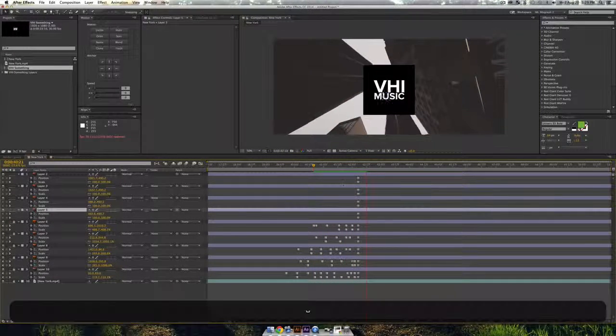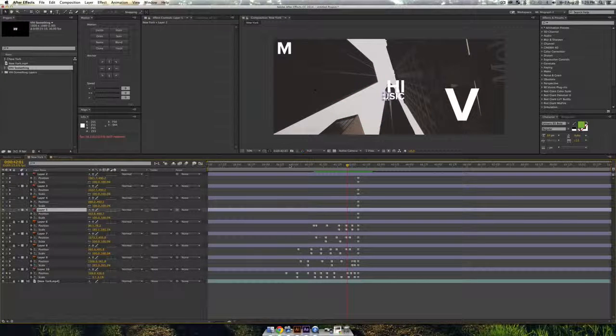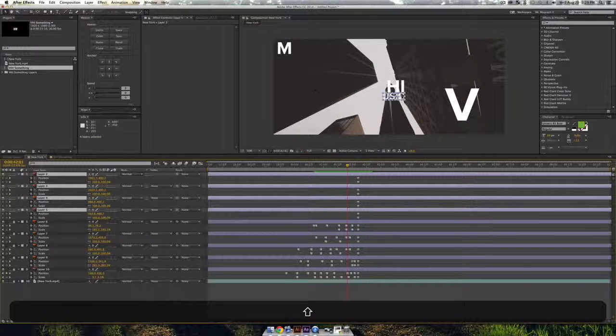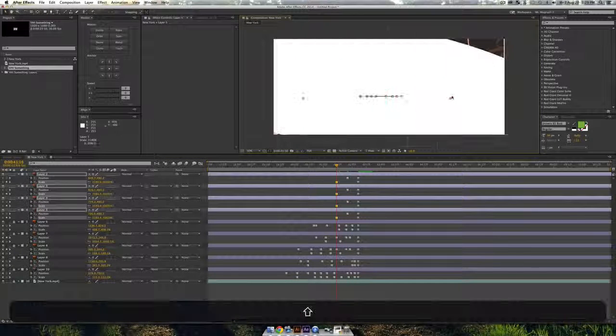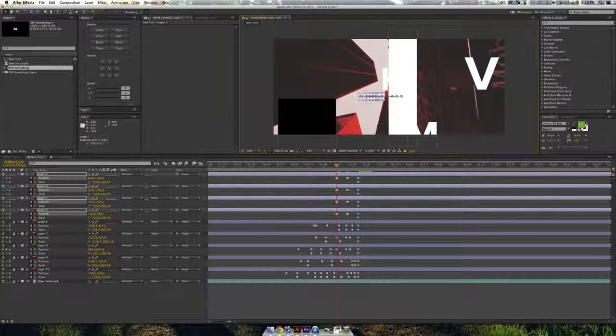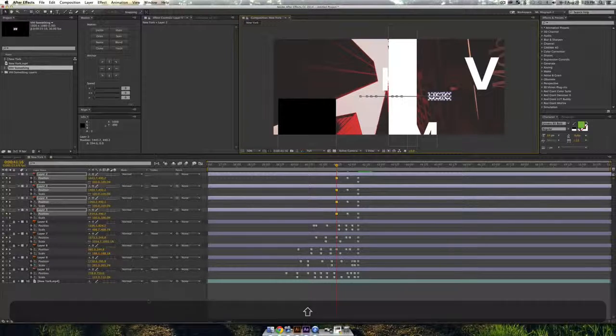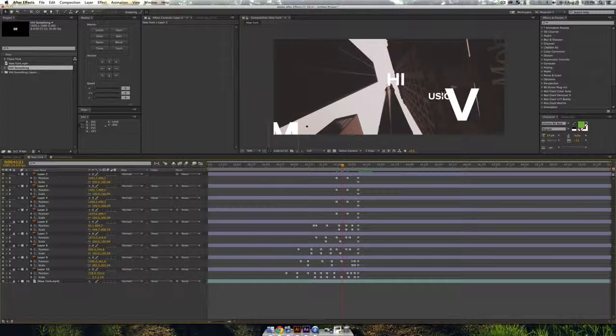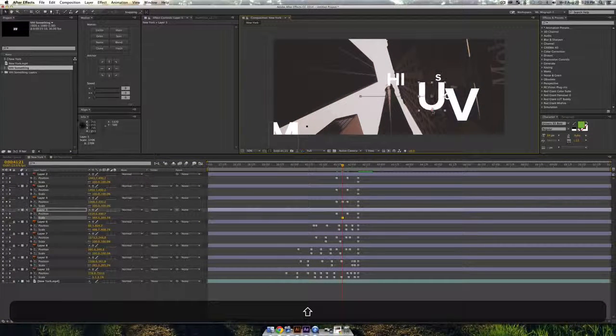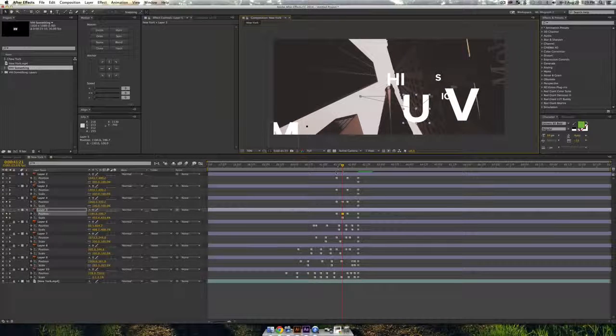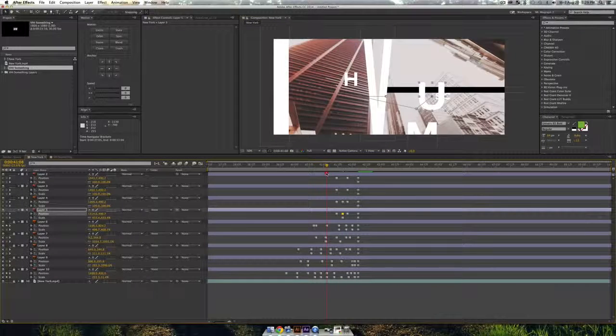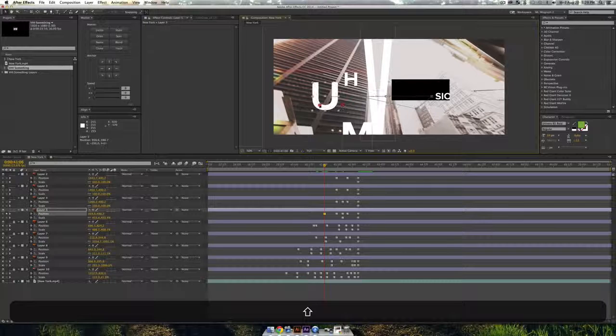Lots of random stuff is happening. Maybe I'm going to grab these last couple layers here and animate them together. Maybe go this way. Okay, that was a bad choice. Move it over here. Maybe go back in time a little bit. Move the S up, the U down. Maybe scale it. I don't even know. But that's what I'm saying, this doesn't really feel like I'm doing very much.